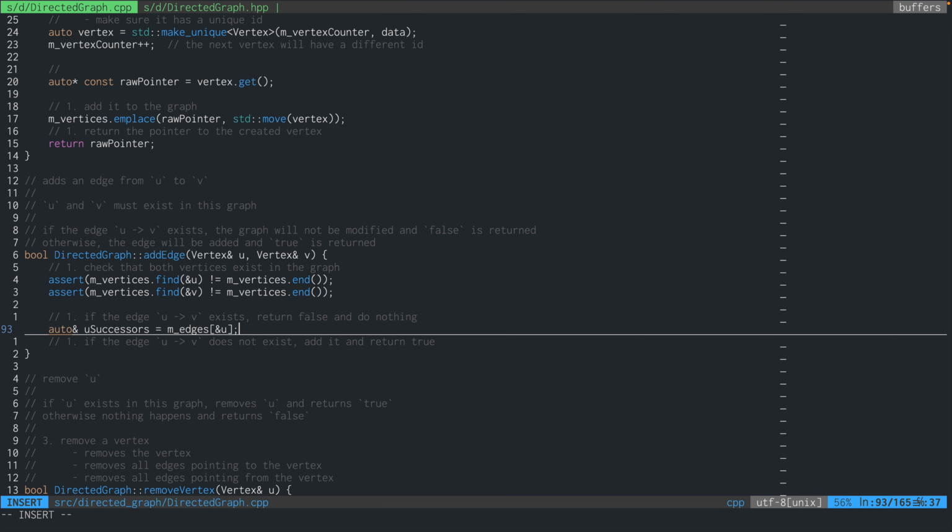So what the square bracket operator does for an unordered map is if the key does not exist, it creates a value for that key using the default constructor. So in this case, if the pointer to U does not exist, it'll create an empty vector in the unordered map. And the second is that uSuccessors has a reference type. We'll get to this in a little bit, so we'll just move on for now.